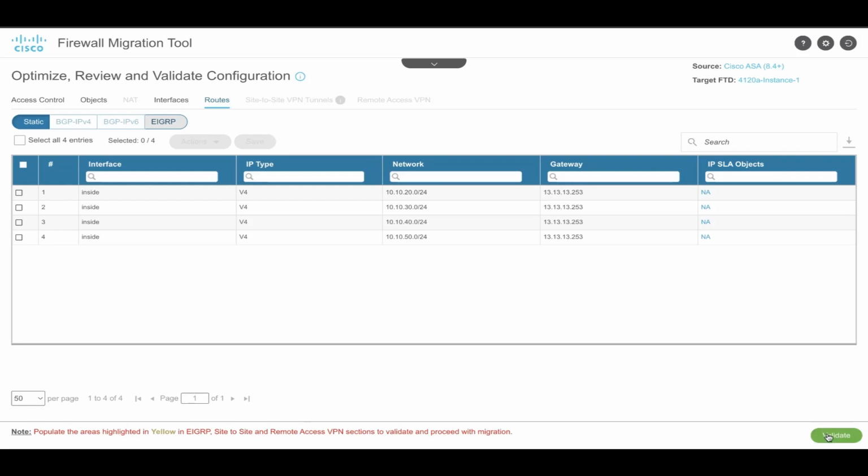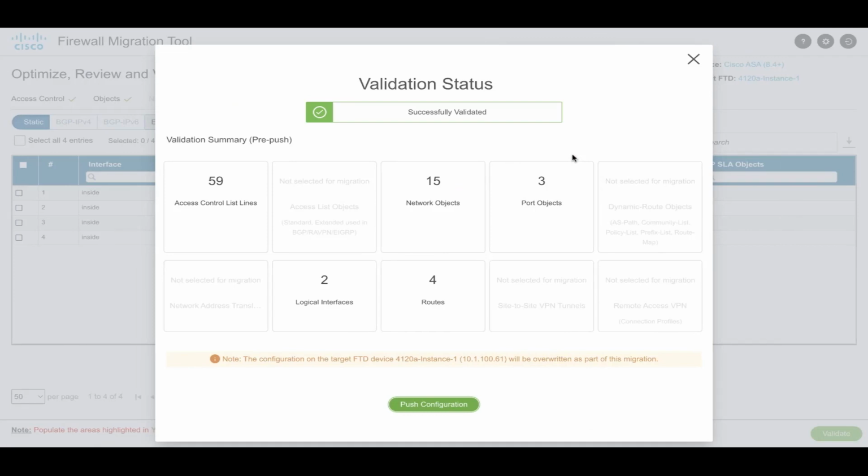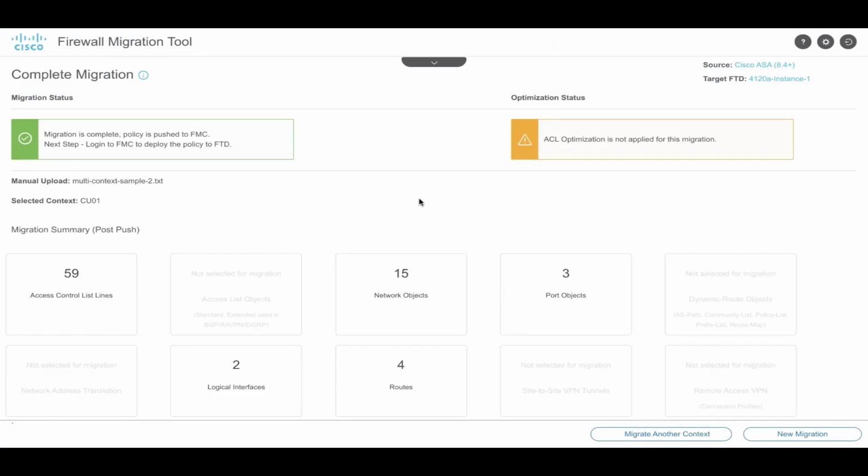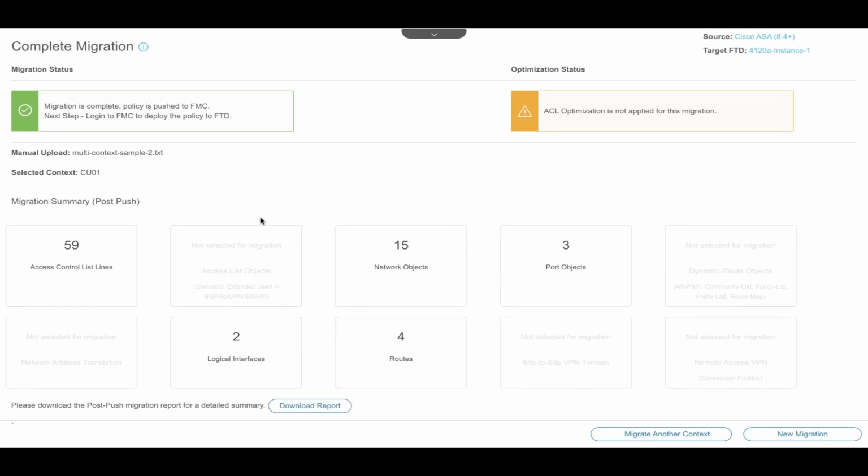Once the validation is completed successfully, we can go ahead and push the configuration to FMC. Once that process completes, the tool displays the summary of the different objects and policies that are migrated, and also provides a detailed post-migration report.